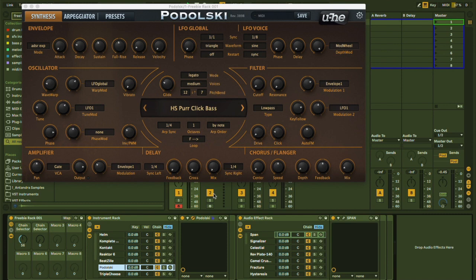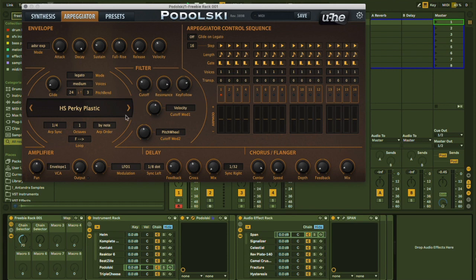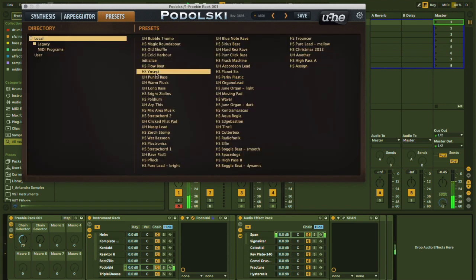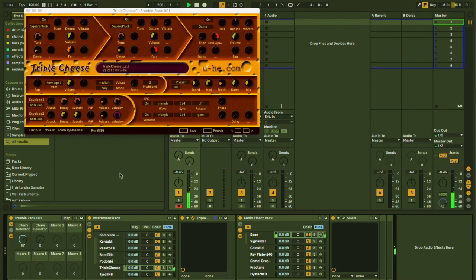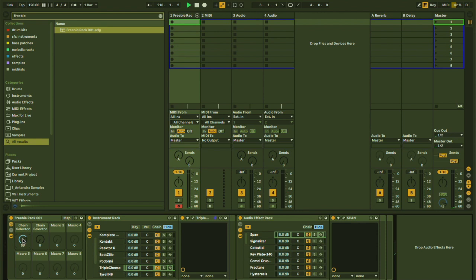Podolski is another great synth from u-he. Let me go to that one. And also free, so check that out. You have some great presets and an arpeggiator section here. So check that out. Then you also have Triple Cheese from u-he, which is fun. Definitely grab that as well. Some cool sounds and lots of possibilities for funky exploration.